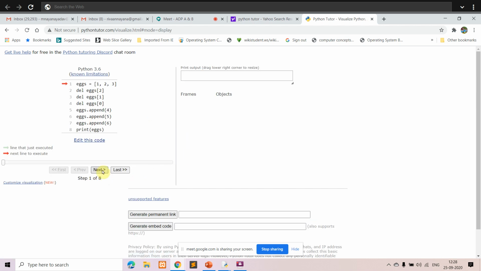So what is happening in the beginning? You initialize x, so a list is created with the values 1 to 3. Then you delete x of 2, so 3 is deleted. Again x of 1, then x of 0. Now your list is empty. Then you append 4, then 5 is appended, then 6 is appended. Finally, you display the list.